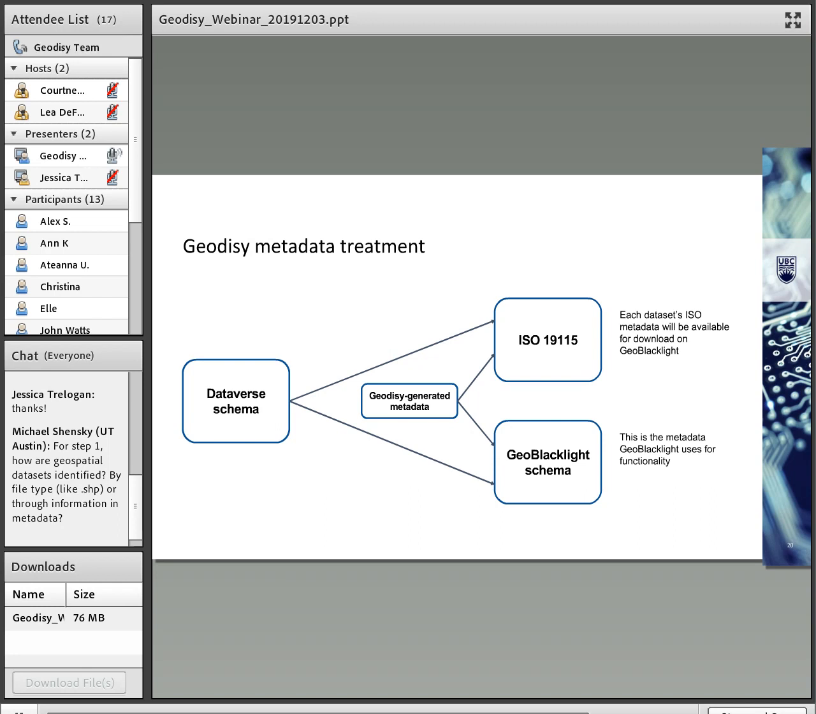And then that little box in the middle, the Geodisy generated metadata, is some of the metadata that we're adding to enrich things a bit. Most of it is based around geographic information that we get if we're reading the geospatial files. If they do have them and we're able to read them, then we take some of that information and add it to the metadata. And then we also include some information about Geodisy itself and Geodisy's process.